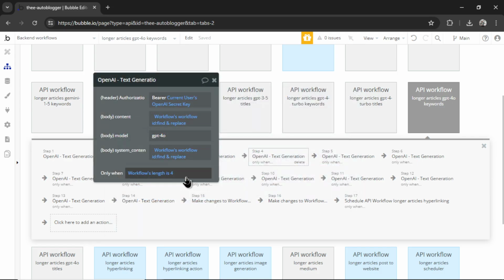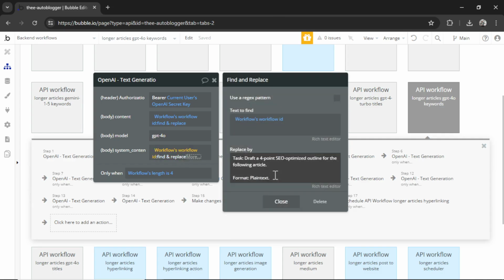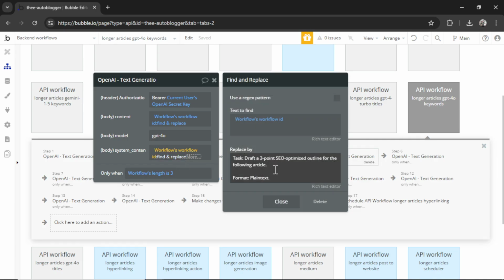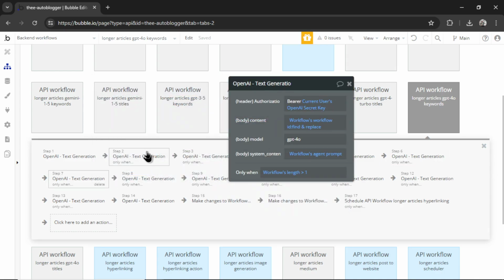If the length is shorter, so let's say long instead of extra long, the only difference is it's a 4-point SEO optimized outline instead of 5. Same for medium length, this would be a 3-point. Standard would be a 2-point outline. And for short, we just write the article from scratch. So that's where you get the 500 to 700 words.